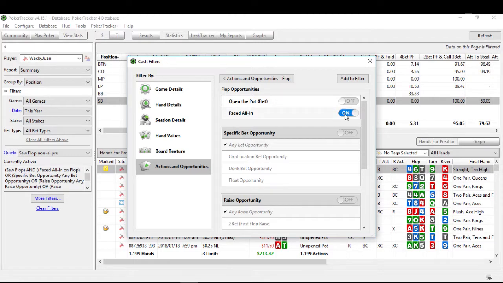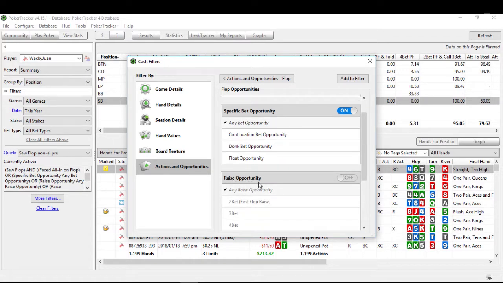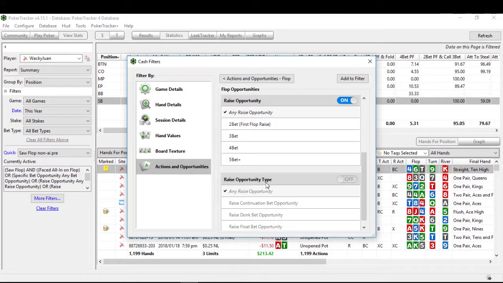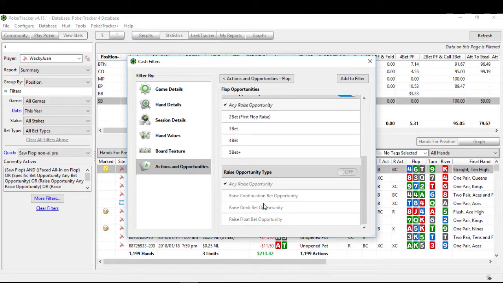Faced an all-in, because before you get the chance to act, if you're in position, your opponent could just shove on you on the flop. You just don't know. That's a possibility. Specific bet opportunity. Sure, your opponent can check to you, and then you can continuation bet. Or your opponent could be in position, they raised, you called out of the blind, so you have a donk opportunity. Maybe you have a float opportunity, whatever it might be. The other one is a raise opportunity. So somebody bet before you, and now you have the chance to make the first 2-bet or a 3-bet or a 4-bet if there's multiple players involved. And the last one is raise opportunity type, these various specific types of raises right here.